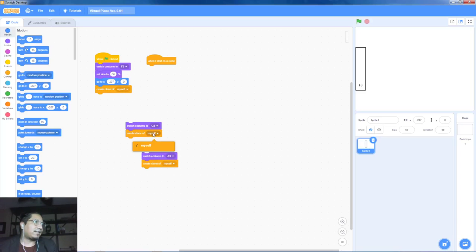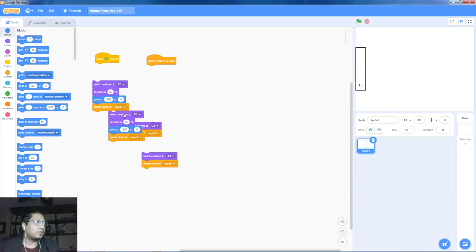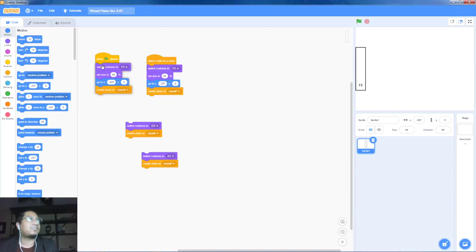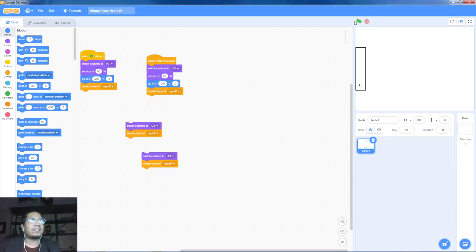Now here's self. When I start as a clone, do this. When I start as a clone. No, I'm still working on this. When flag clicked, make a clone, and then this will happen. This clone is going to be G3, so A, B, C, D, E, F, G. Press flag.